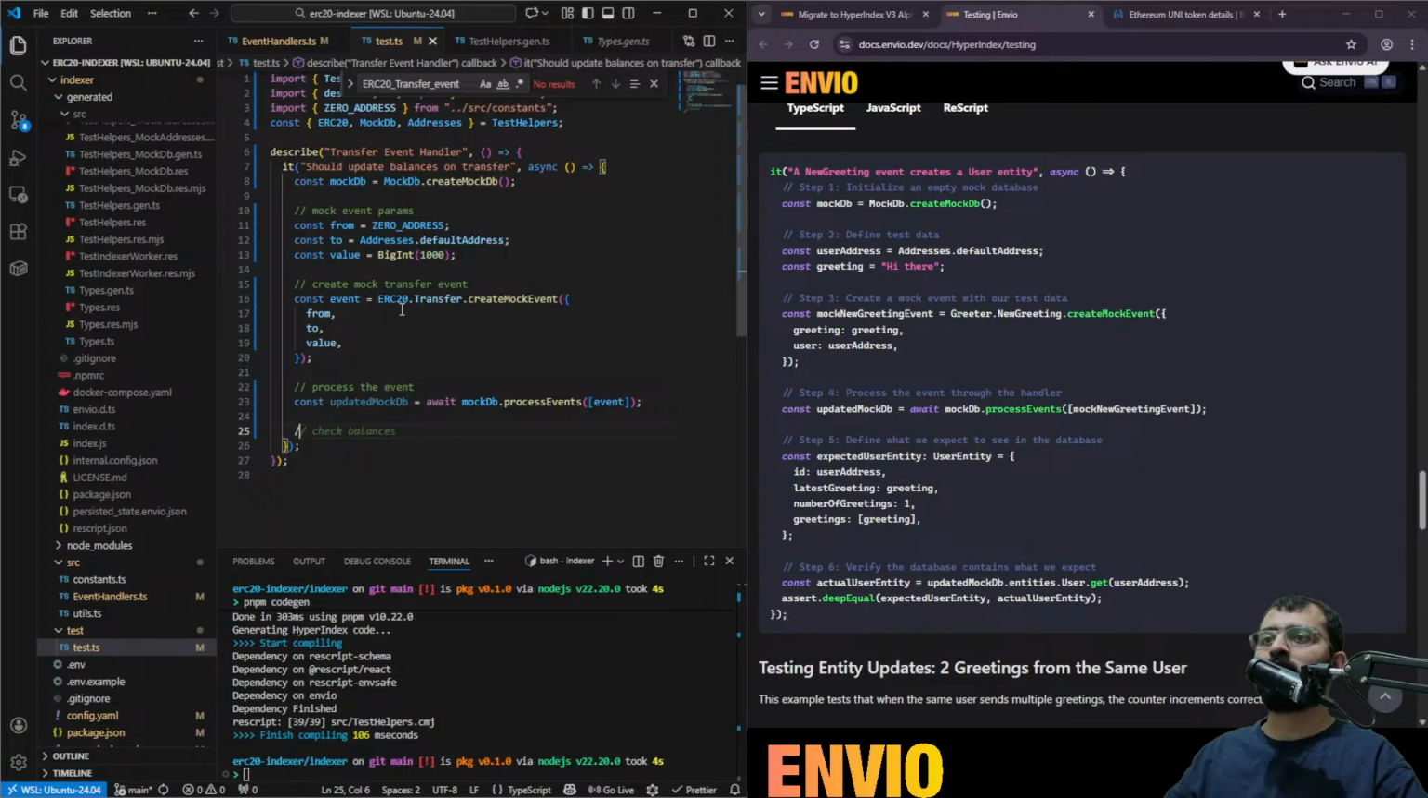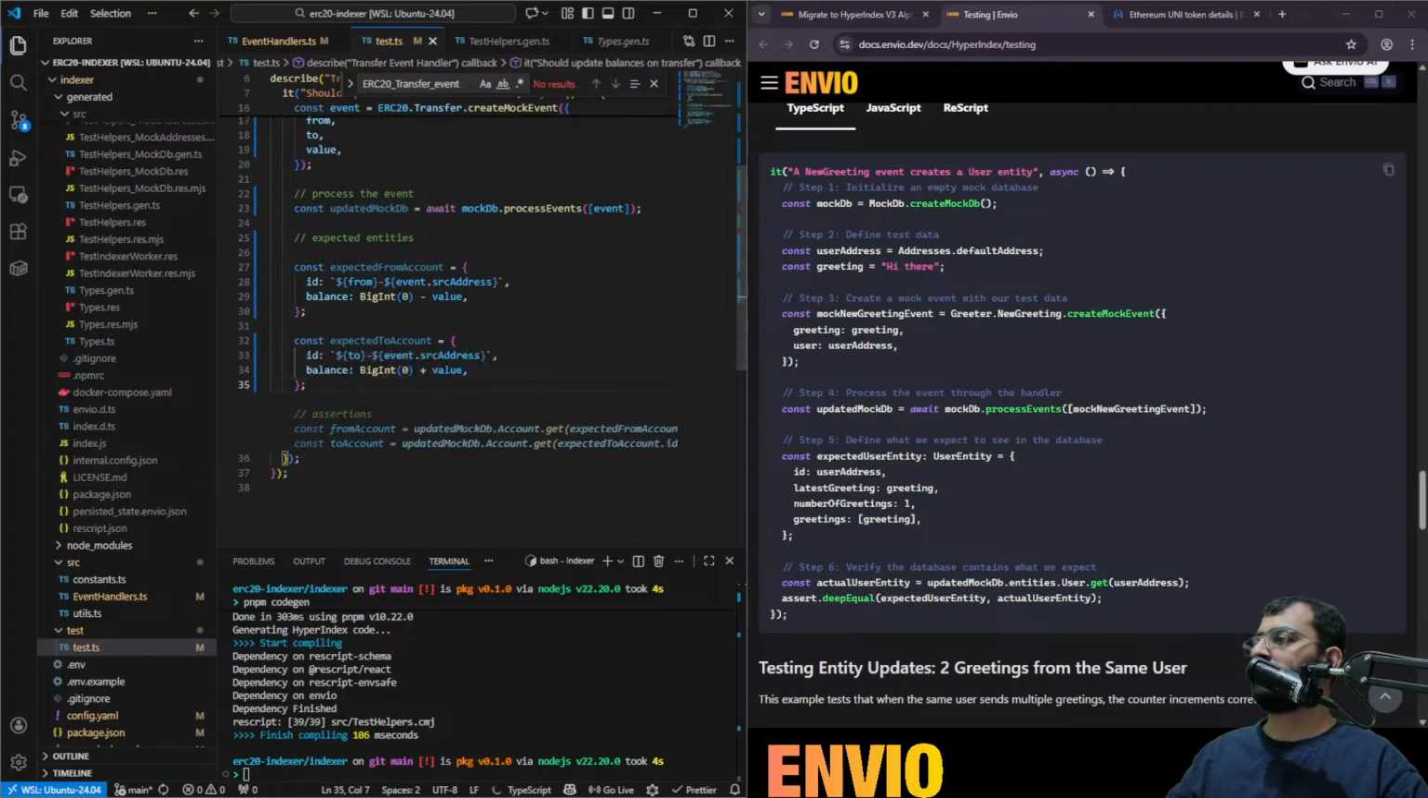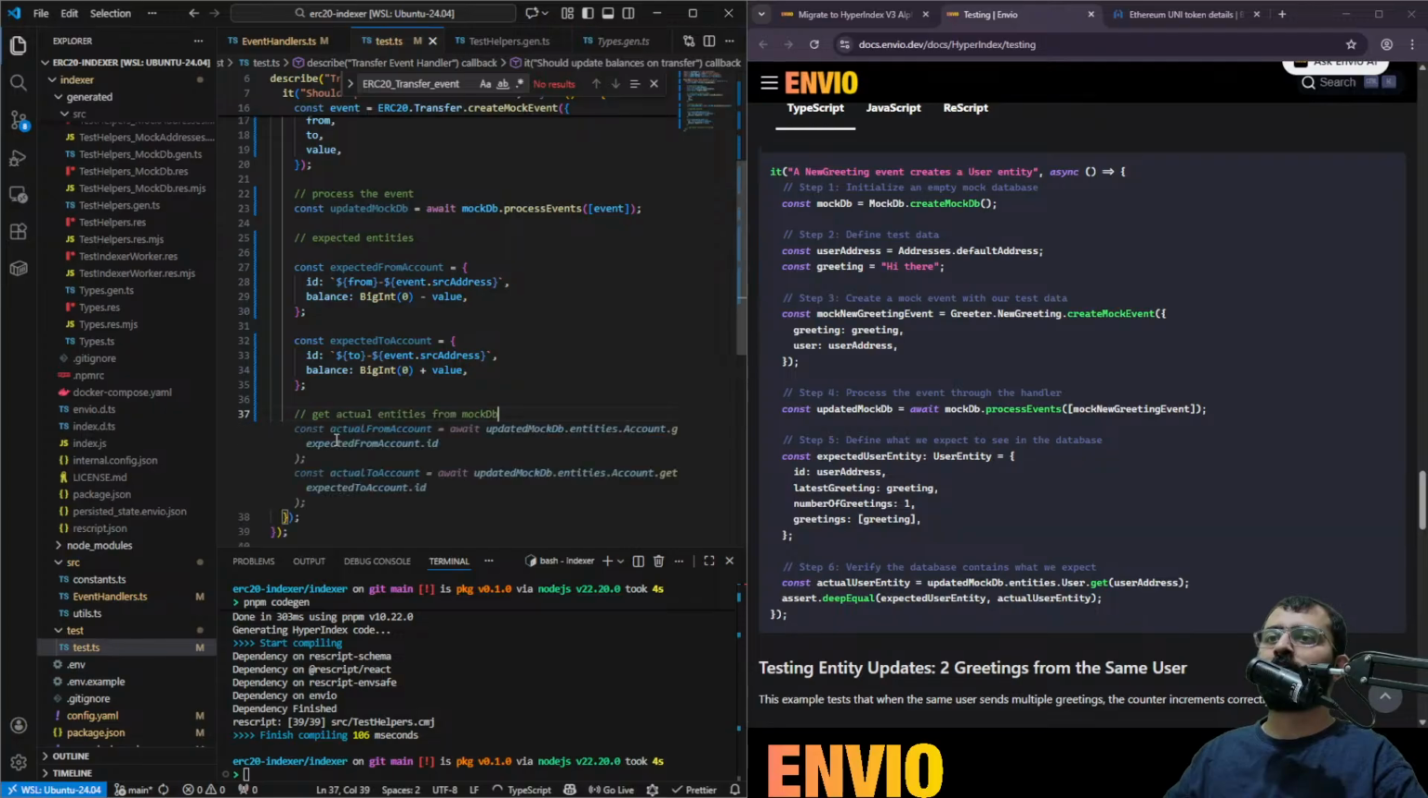Let's see. Const expected entities. Const expected from entity is two entities, this. Then we get those entities and then we do assert. Get actual entities from mockDb. Okay, await is not needed.